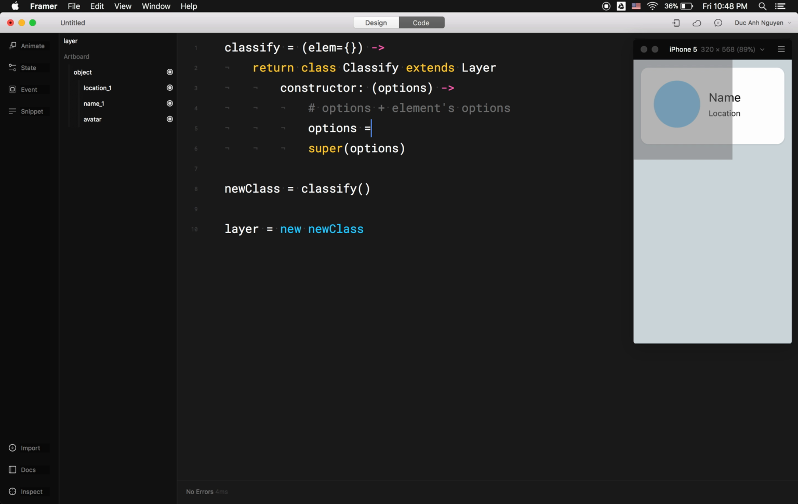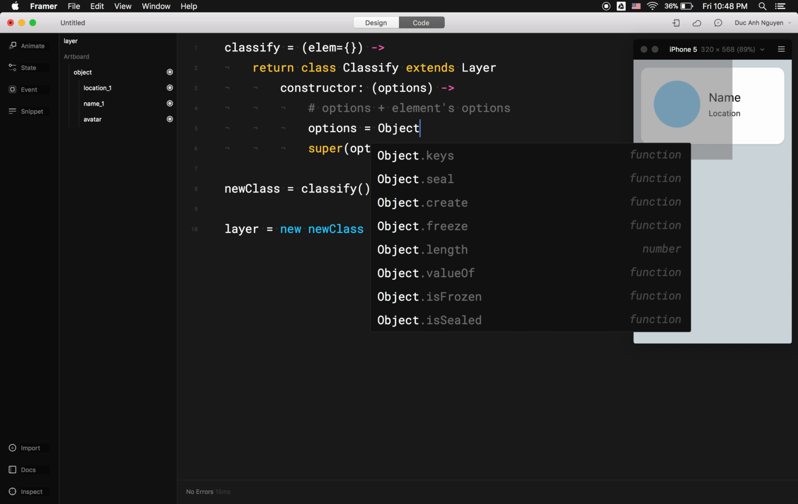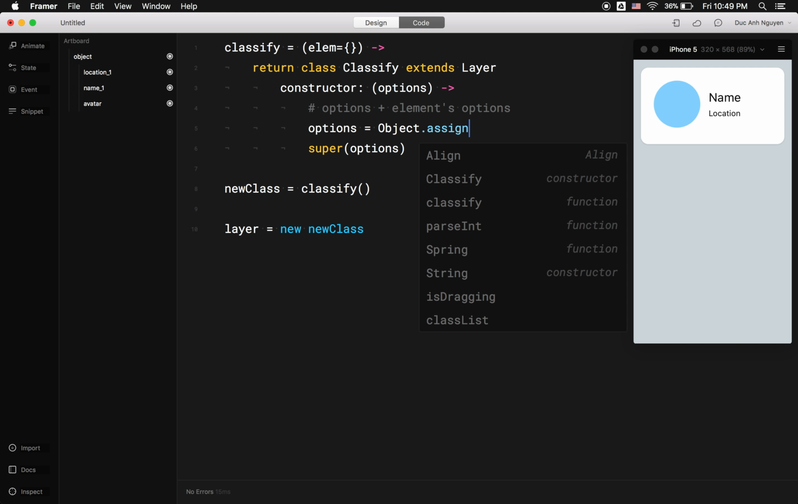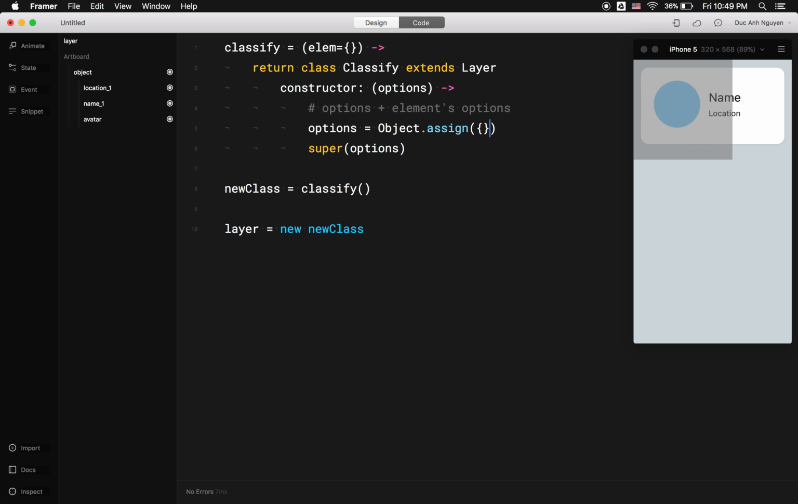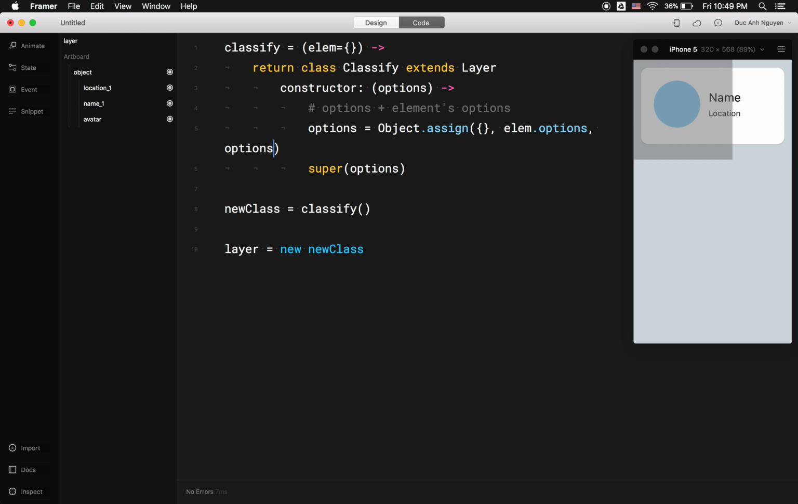So let's say options equal object dot assign, the root object to be overridden, and then let's say element's options. It doesn't exist, but just keep going. And then our options, right? All right, that sounds somewhat decent. Something is going on.